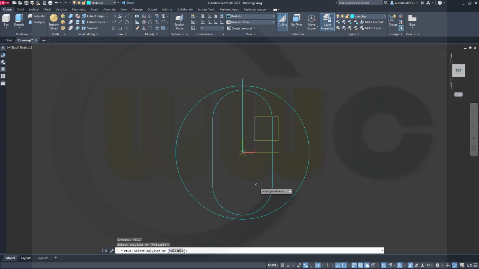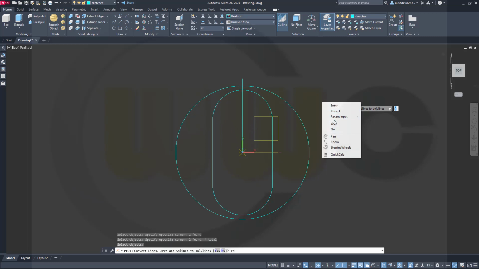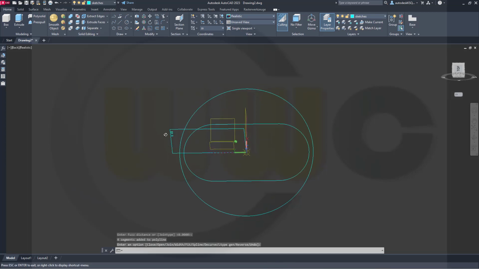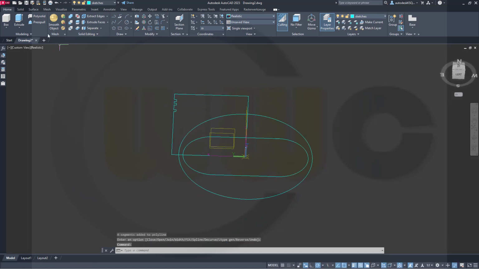And now let's make this a polyline. So select, go for multiple, select these and those, right click, confirm, yes. Join them. Fuzzy distance is 0. Enter, enter, and that's a polyline. Great. Now I want to have another extrude.